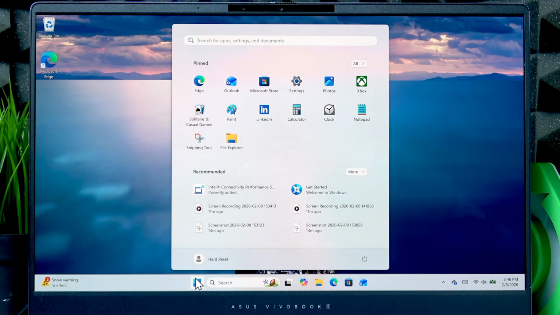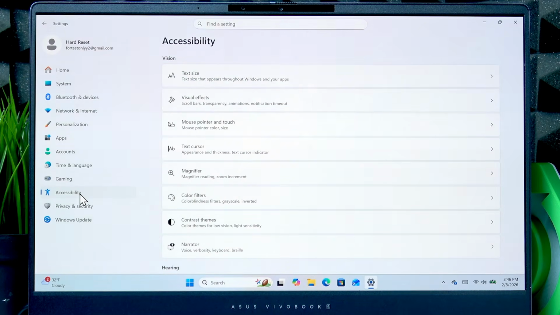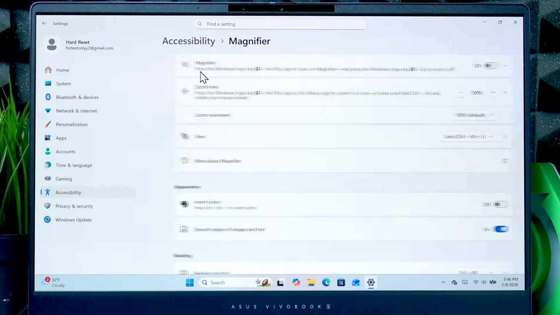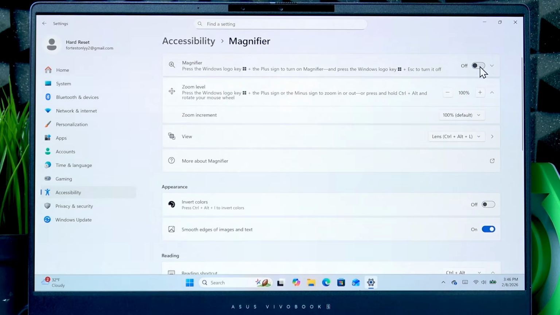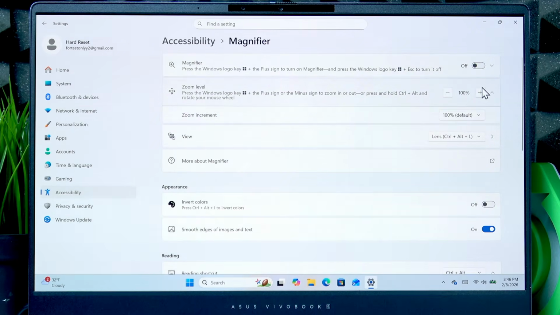If you want to access the settings from the start, then open the Start menu, go to Settings, go to Accessibility on the sidebar, then scroll down to Magnifier and open this menu. Here you can also enable or disable the magnifier simply by switching this toggle to the right to enable it or to the left to disable it. You can also adjust the zoom level in here and the zoom increment.